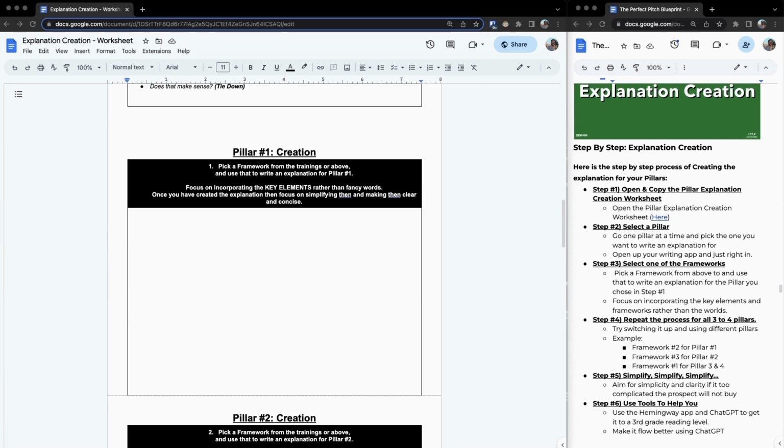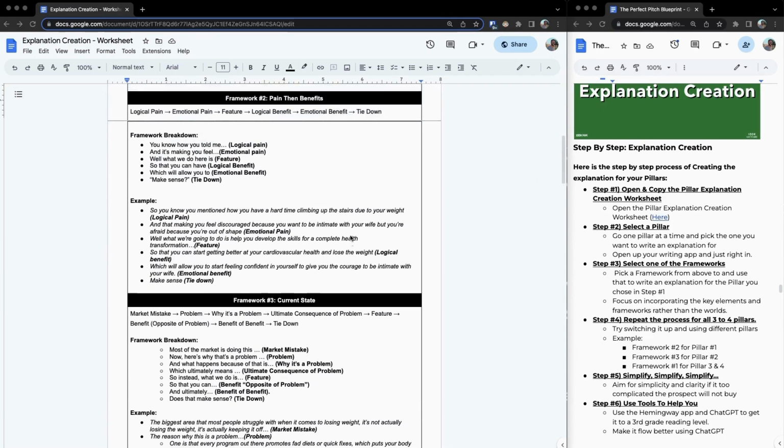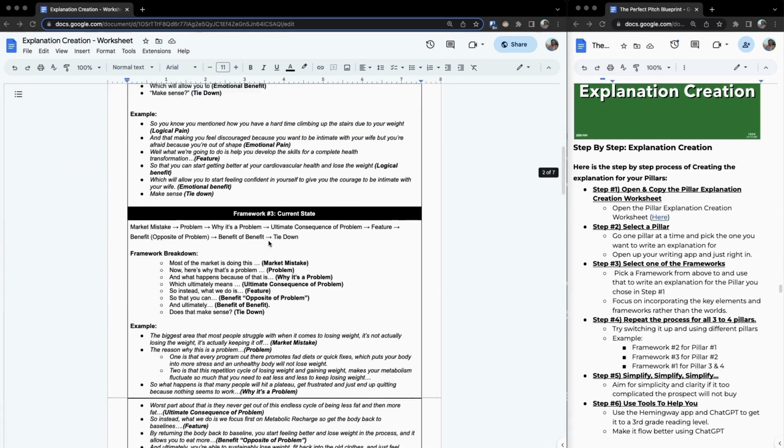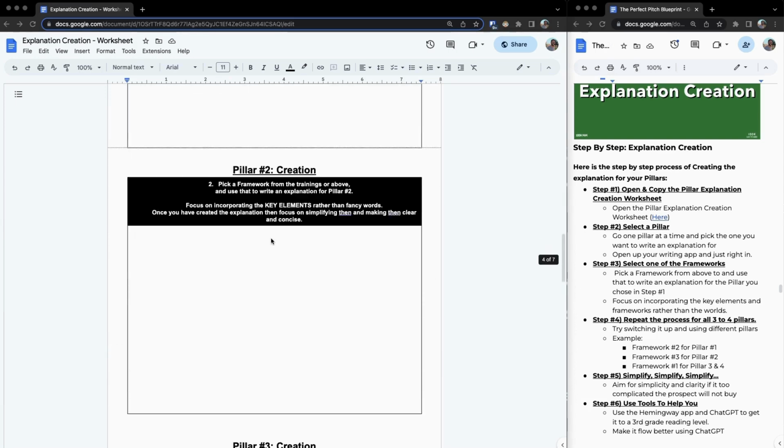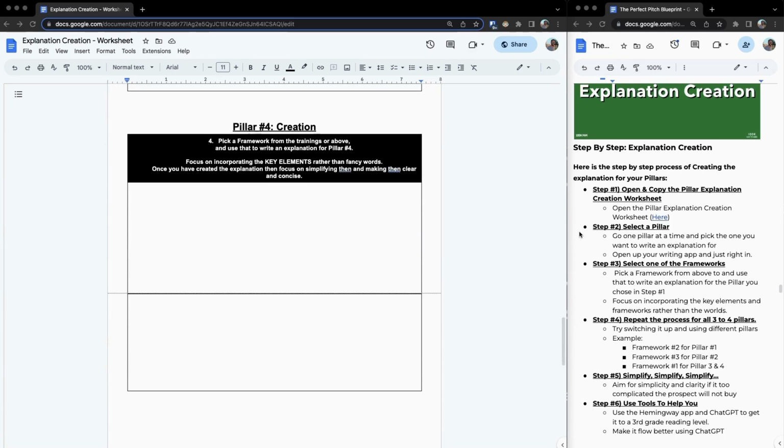All right? Because your goal should be to incorporate the key elements rather than focusing on fancy words. A lot of people are going to try to get fancy with this and make it out of this world cool. Don't worry about that. Make it simple, make it concise, make it precise. That way it's very easily understandable. All right. Then that's what you're going to do for all of your pillars. You're going to focus on pillar number 1. Then you're going to go back up and pick another pillar, right? Then you're going to pick another framework, and you're going to go through this process to create your 3 to 4 pillars, whatever it is that you are aiming for.